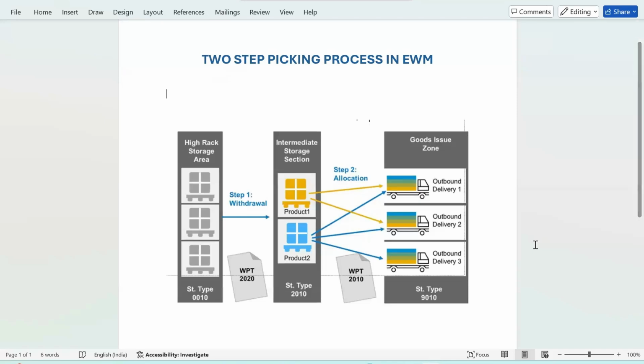Hello, everyone, again. So I'm here with Sharik, and in today's session, we will learn about the two-step picking process in EWM. So normally in a sales cycle, you would already know that there is a sales order, there's a delivery, picking, goods issue, and the sales cycle is completed.